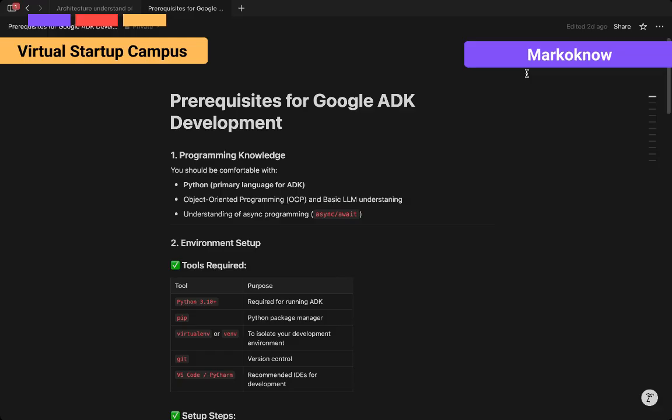some basic knowledge of AI, some basic knowledge of OOPS, and in-depth knowledge of Python as well. Synchronization and asynchronization concepts should be clear, and threading concepts should be clear. So let's start with the prerequisites required for Google ADK development. First is programming knowledge.